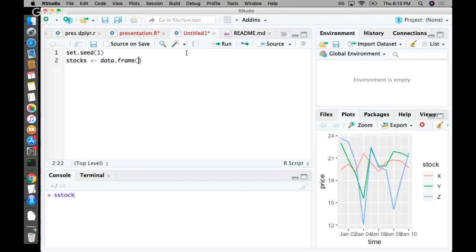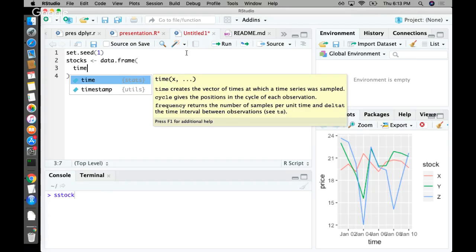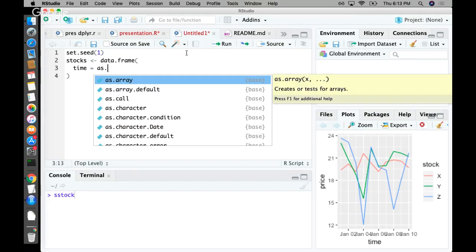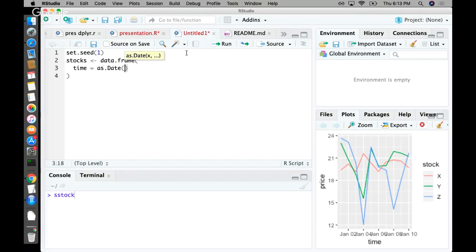So from here, I'll call something here called time, and I'll say as date, then 2019, 1, 01. Right now, all we're doing is creating the data frame that we're going to be playing around with, right?